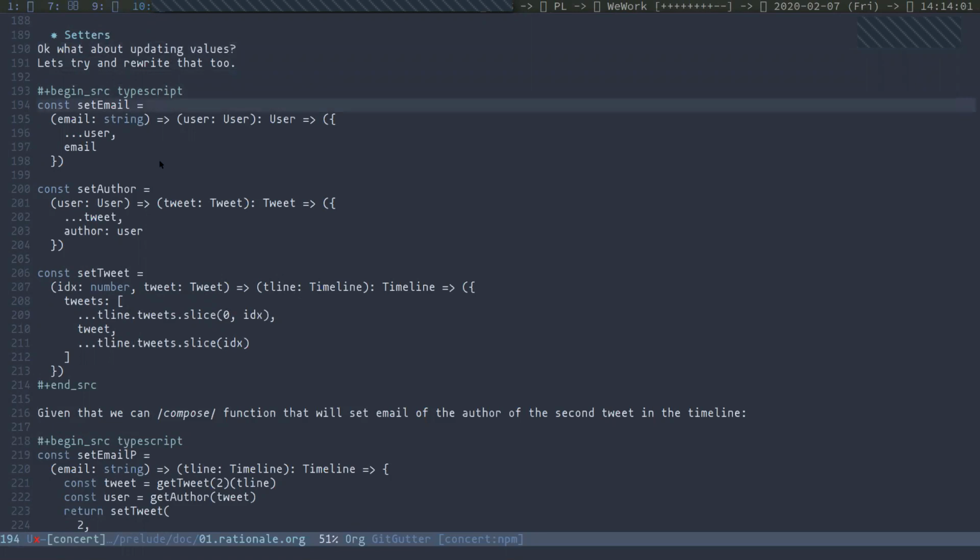So we're going to write a function that will set the email address in the user and we'll get an updated user. That's pretty straightforward. We can do the same for the author of a tweet. That's pretty straightforward as well. And update the tweet in the timeline. That's a bit more complicated, but it sure looks a little bit better than the previous one, but not that much, just a little bit.